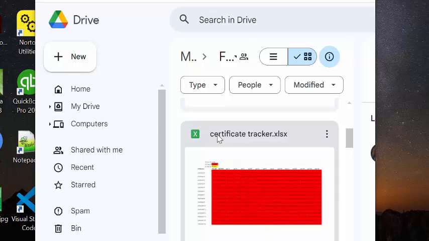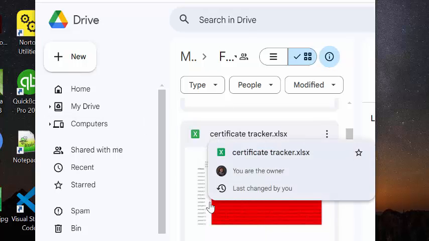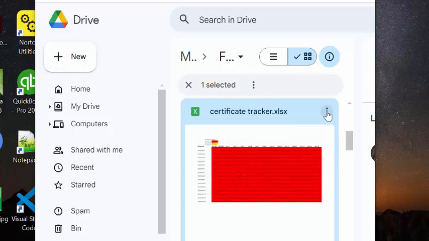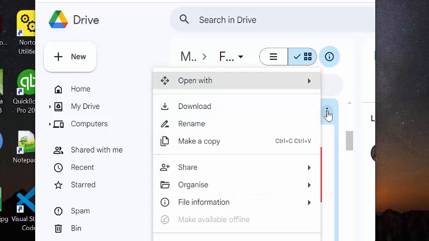So now you find the file that you would like, and you go to the three dots to the right of the title. You click on those dots and you will get a pop-up menu, and it allows you to download.